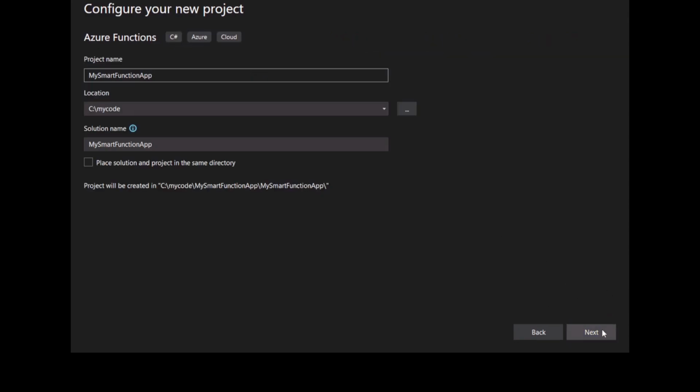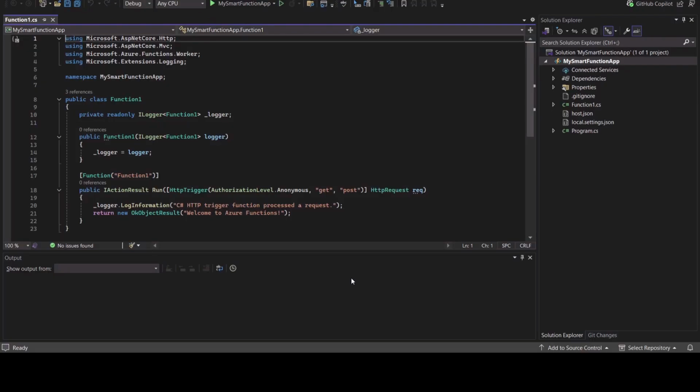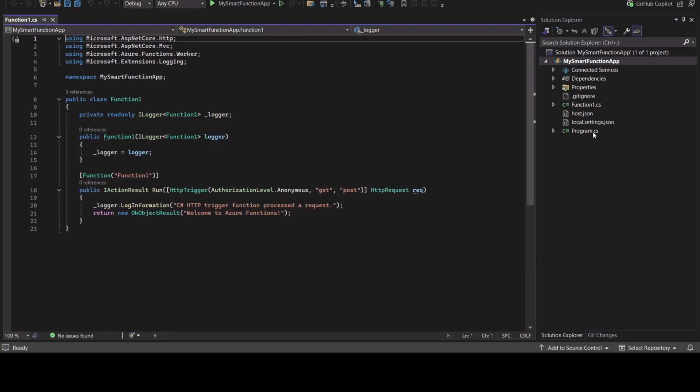I'll start by giving the project a name and selecting the location where it will be saved. Next, I'll specify the function worker, and for this demo, I'm choosing the .NET 8 isolated worker model. The rest of the settings will remain at their defaults, and finally, I'll set the authorization level to anonymous so it's easier to test. Once I click Create, Visual Studio generates a function app for me with the boilerplate code already in place. I'll go ahead and rename the default Function1 to ChatFunction so it better reflects the purpose of this demo.